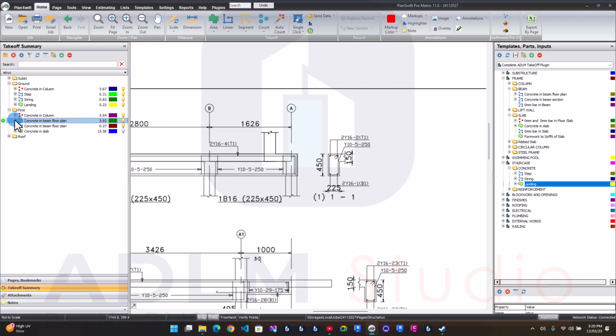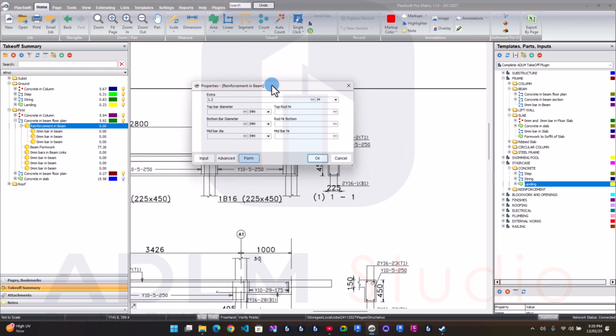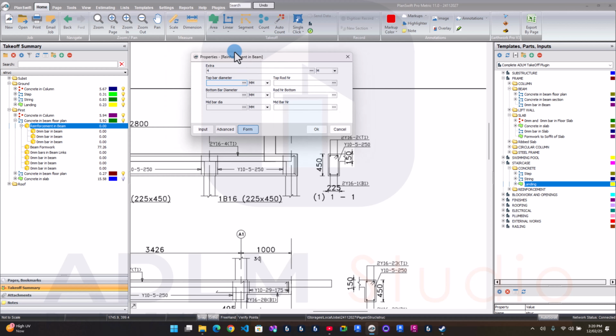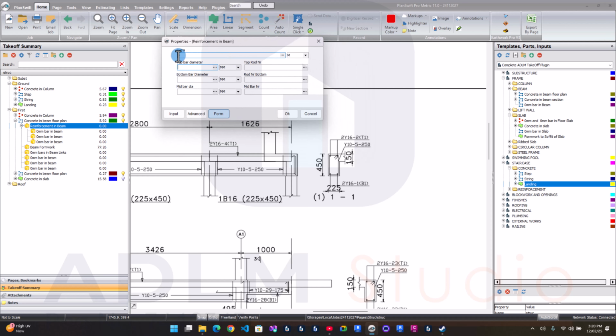Set your beam floor plan in here. Reinforcement in beam, double click. Then your extra here is just for your overlaps and all. So use your experience as a QS. So for this kind of beam, I'm using extra 6 meters, or I'll use like 4 meters, depending on which your waste factor you can use as a QS. That is left to be determined by the QS on the project when you are probably doing your takeoff.